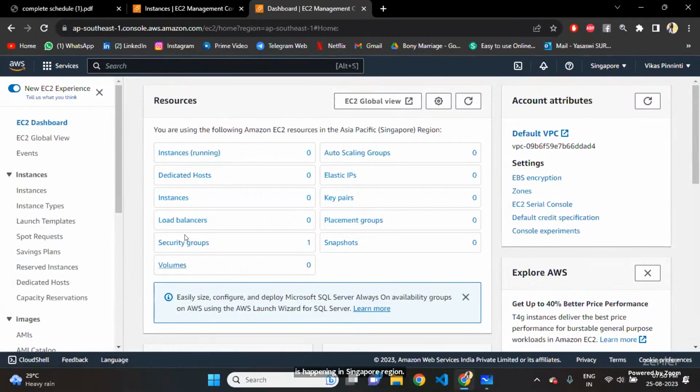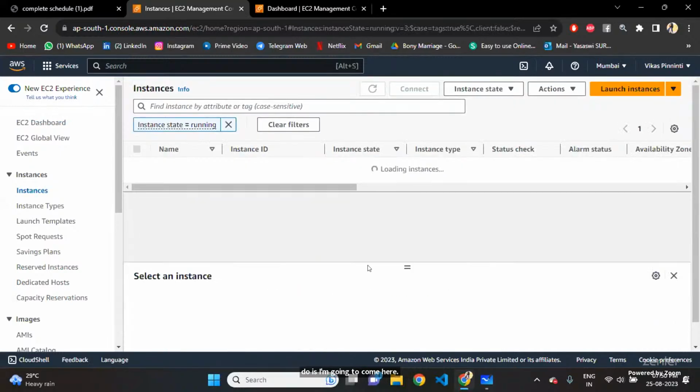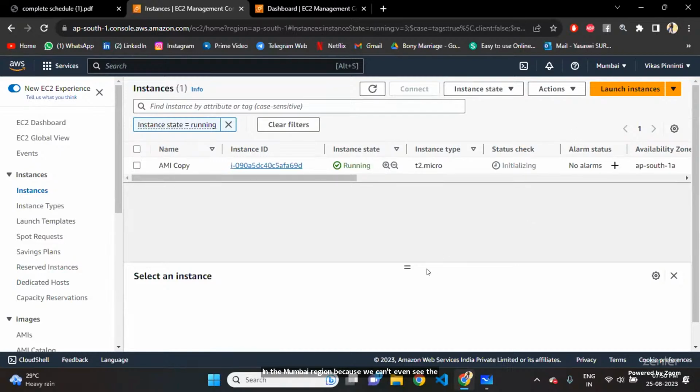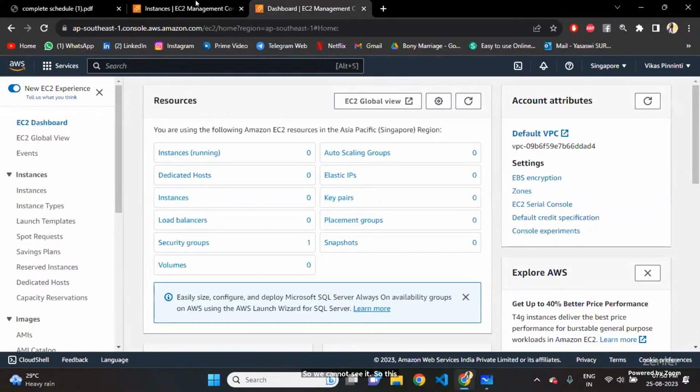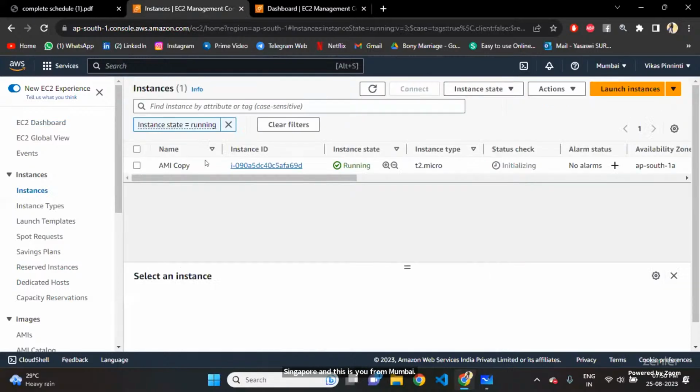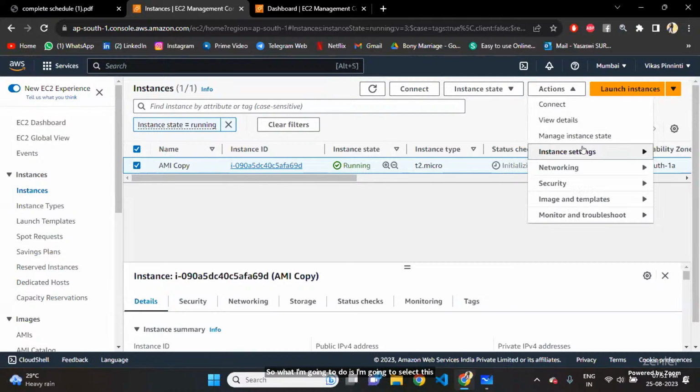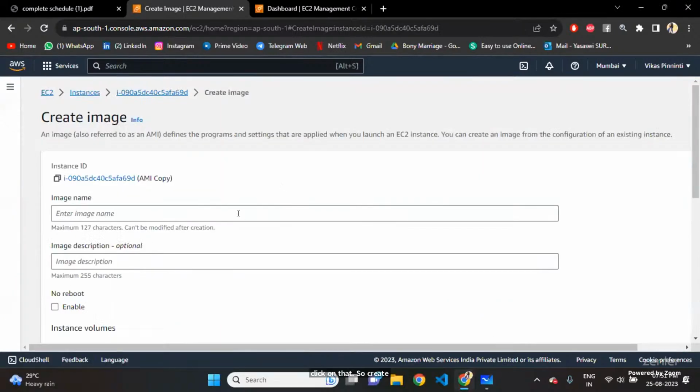Okay. So now I'm going to come here to the Mumbai region, because we can't even see the console of Singapore when you're working in Mumbai. You'll not be given permissions to look into what is happening in the other region unless you are a part of that project. So we cannot see it. This is your friend from Singapore and this is you from Mumbai. So I'm going to select this instance, go to actions, and you can see image and templates here. I'm going to click on that. Create image. I'm going to give a name as AMI copy.